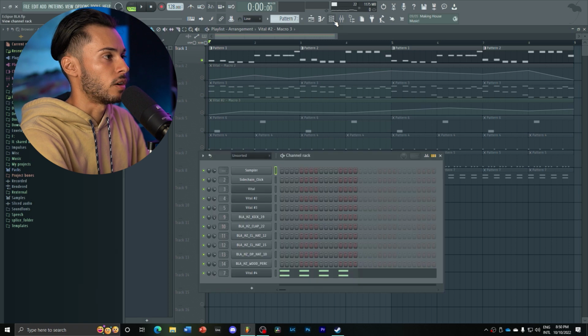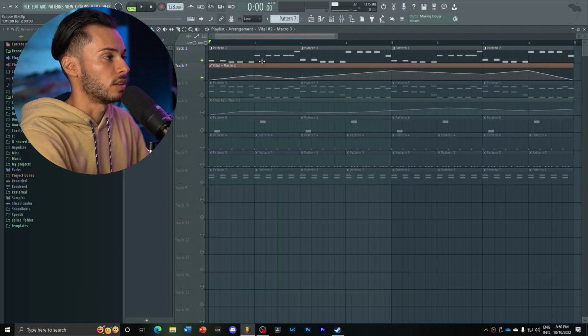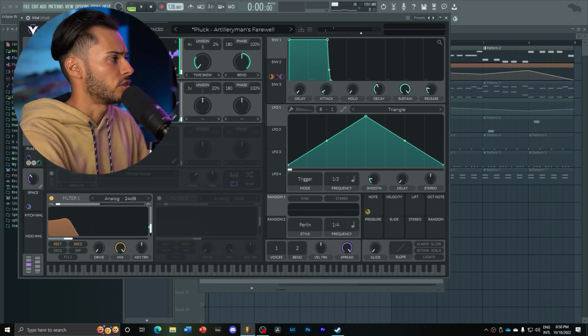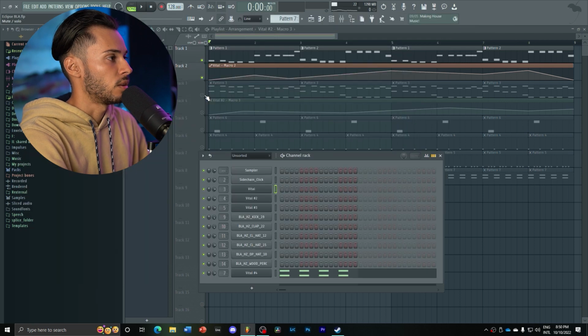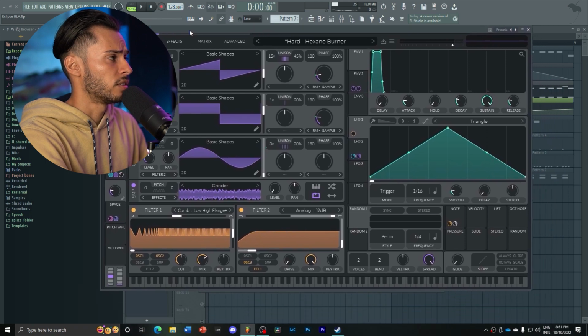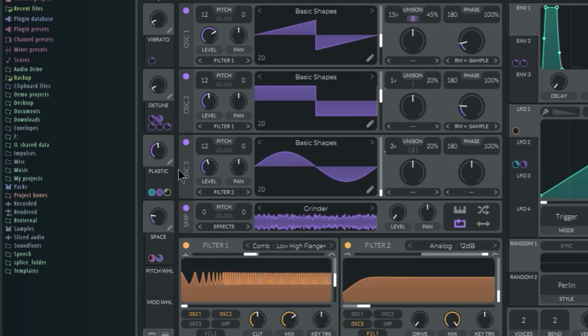So of course we have here our main bassline control with this automation here. And the automation is adjusting and controlling the tone knob here. Then we have here our main synth. Really awesome synth, Hexane Burner. And what our automation here is doing is moving this plastic knob, so it shifts and changes the tone so it doesn't sound repetitive while the track is playing. It's a very subtle change, but it's very nice to keep your track moving and keep it dynamic.